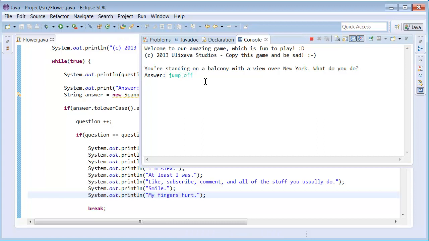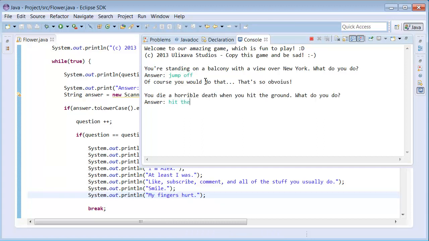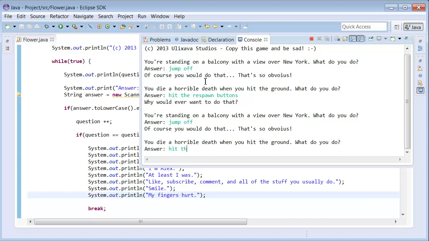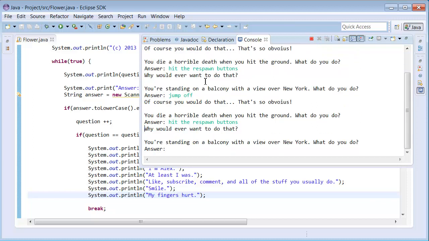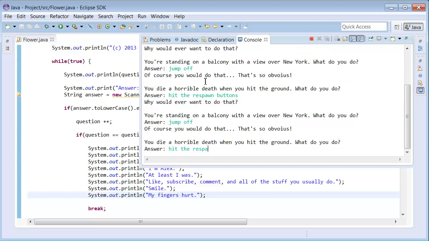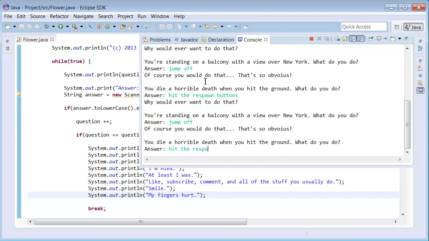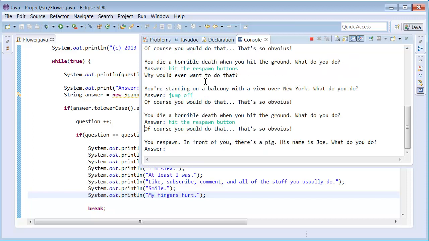So we jump off the balcony, we hit the respawn button, we jump off, we hit the respawn button. We jump off and we hit the respawn button. Alright. And then what we do is that we kill him.